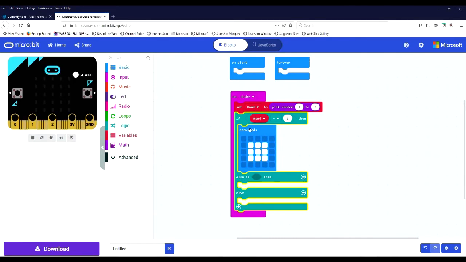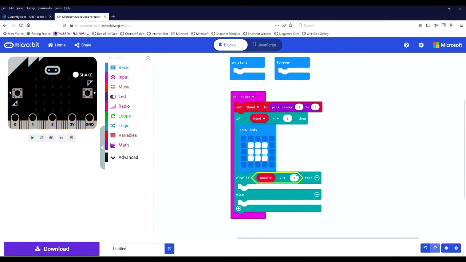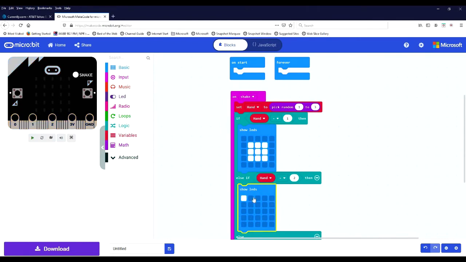All right, so we're going to take this, duplicate it. We're going to put this right in there. And now say if hand is equal to 2, we got rock, we need to make paper. Okay, so we'll just go ahead and put that in there. And for paper, we're going to just color in just the outside border of the LEDs. That'll be paper.